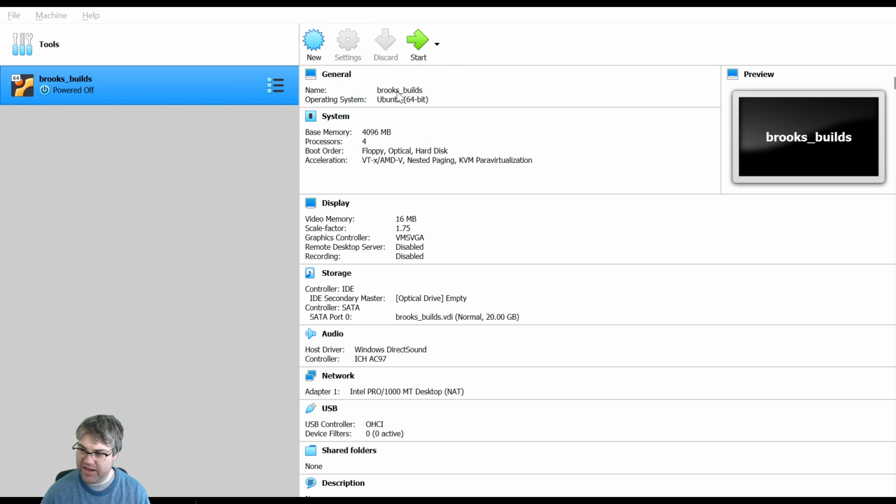So if I come here to advanced, that's base memory, processors, where was it? Display, video memory. Let's up you to, I don't know, 64 megabytes. Let's see what happens if I start that. And then I need to come back and switch you. VirtualBox, out of studio mode.